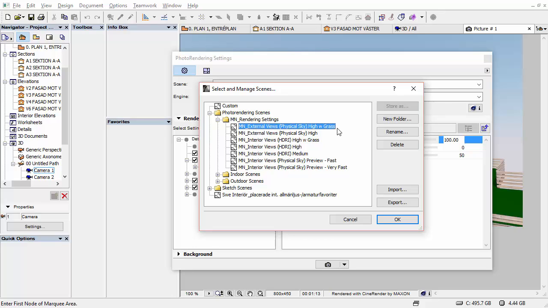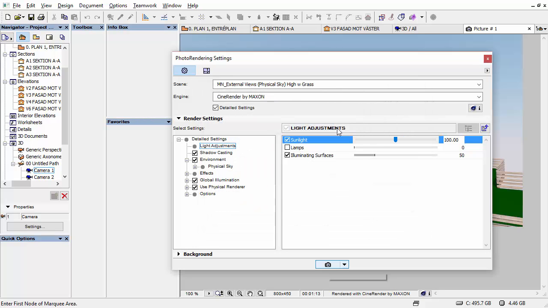What I mean by high is high settings with high values, so it gives a high quality image. You can see we have external views, physical sky, that means this one here is going to be blue, one without grass, one with grass. So let's try this one here with grass and see how it's going to look.